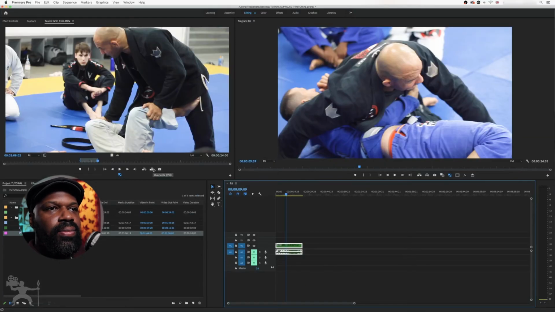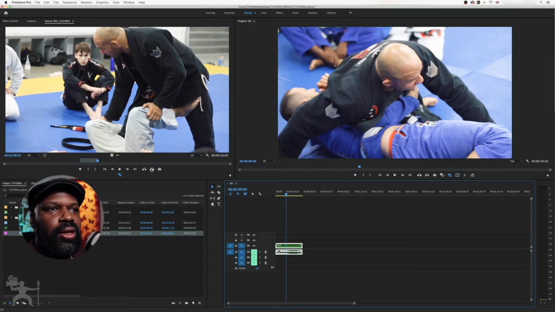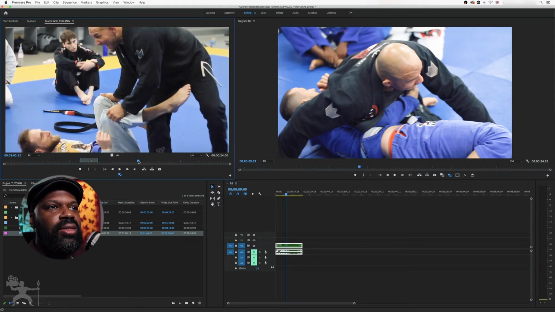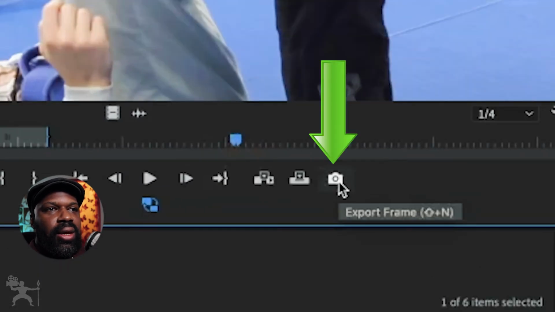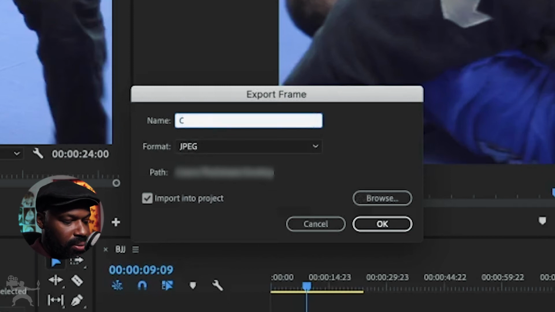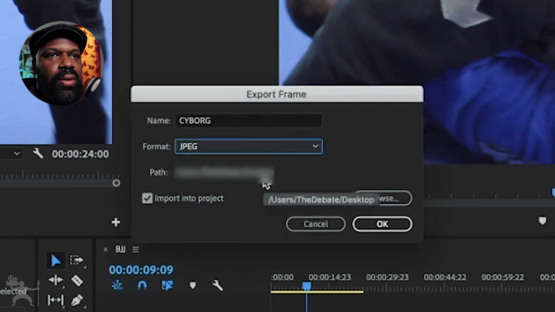Okay, another thing you can do is actually export a frame. So from this source window, I can export a specific frame. So if I select an area, let's just say this, okay? So if I select this specific frame and I click here, I can export a frame, okay? So I can call it what I want. I'll just call it Cyborg. That's Cyborg featured. Okay, and you can choose the format, so you can make it a JPEG, or whatever still format you want to work with, okay?